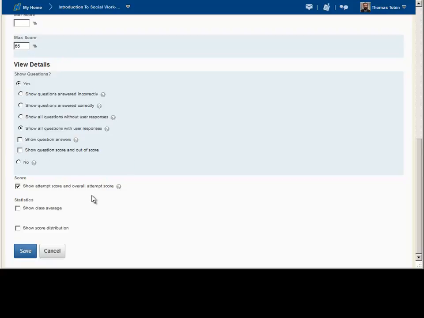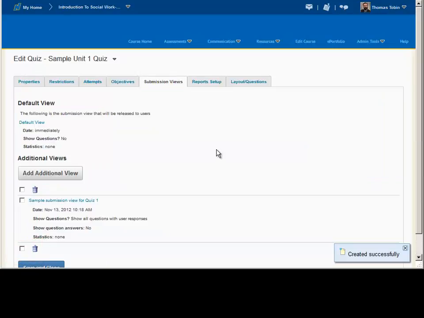Also, do you want to show students their score and their overall attempt score? And can you show them some statistics? Well, these fields allow you to do that. Show the class average or show the distribution of scores. Click Save here, and it takes us back to that Edit Quiz screen.